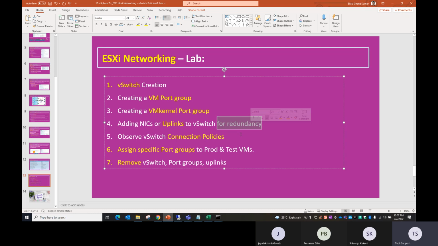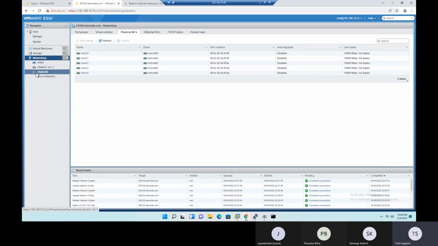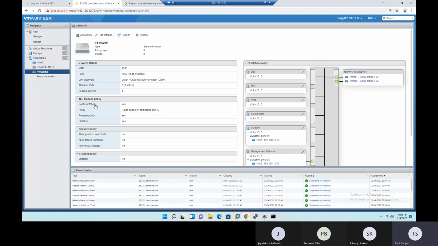When we add two NIC cards, in case one NIC card is down, the other NIC card will immediately maintain the entire load. Now observe the vSwitch connection policies. How can we observe them? Just go to the networking tab and you can choose any virtual switch. Suppose I select vSwitch 0, you can observe the connection policies from the vSwitch summary tab itself.